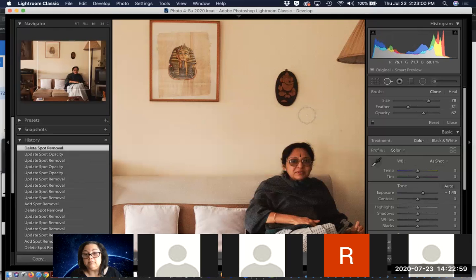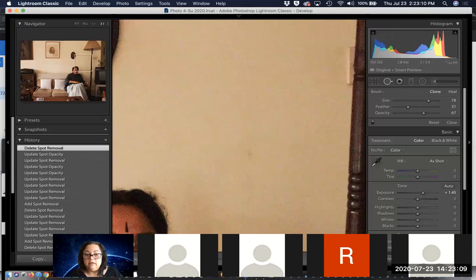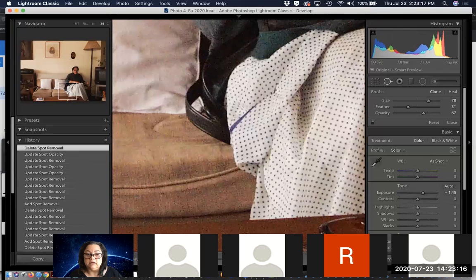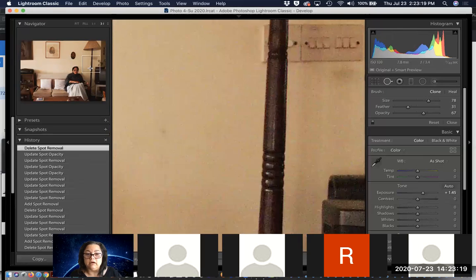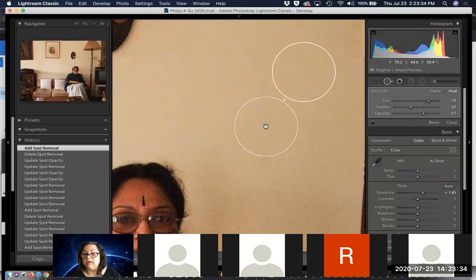The healing portion allows me to get rid of little blobs. So for example, this blob here or here, there are a whole bunch of little things that I may not like that I would like to get rid of. So the controls are the same. I go to heal. Now I click on heal instead of clone. And, oh, I forgot feather. So I choose an area and select that.